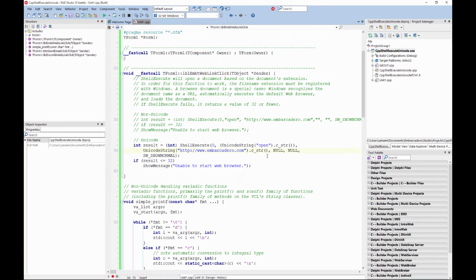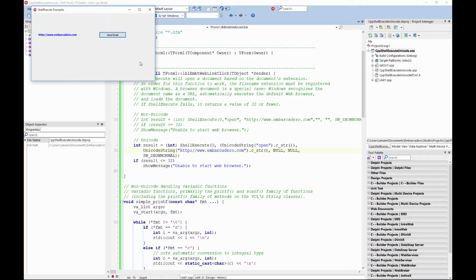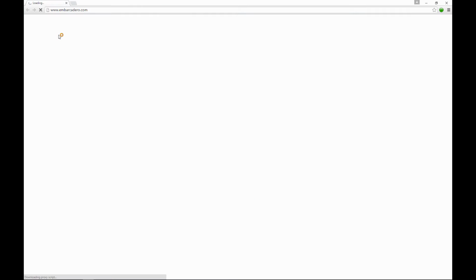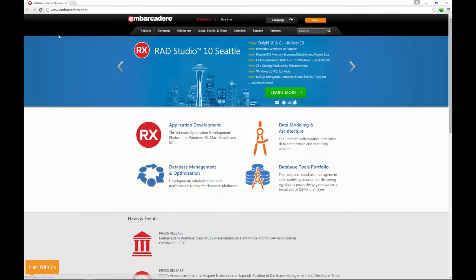To resolve this error, for both the open string and the URL string, I'm going to use the UnicodeString with the c_str function, and that's going to return for me a wchar_t. Now if I build and run this application, it should work fine. And if I click on the label, that's our URL string, it should open up our web browser and go to Embarcadero.com. So all of that works great.